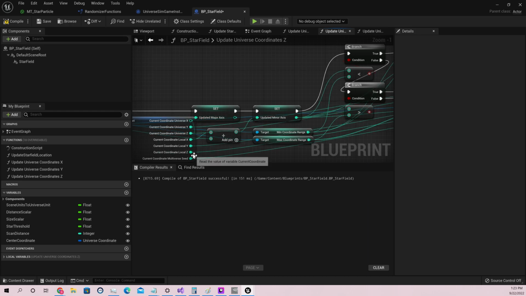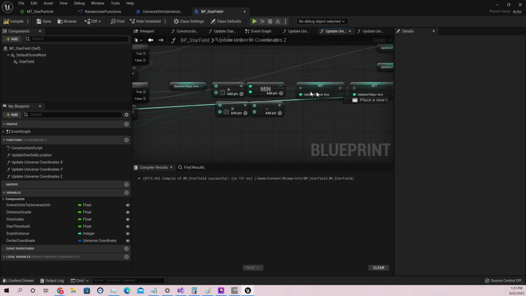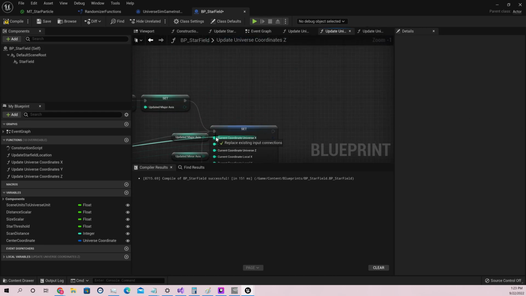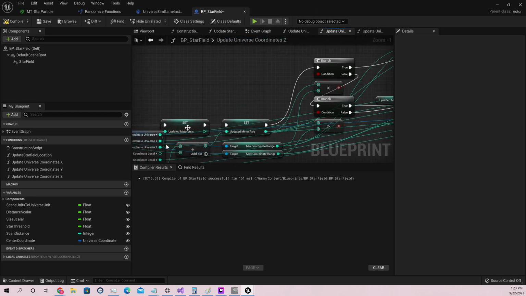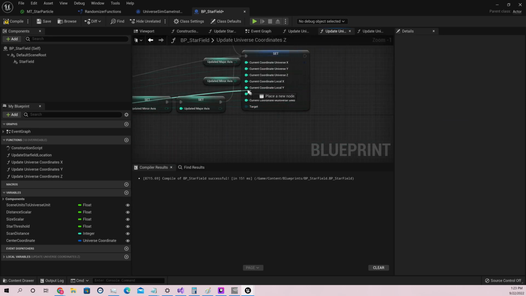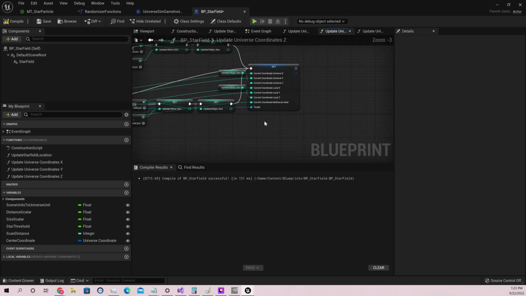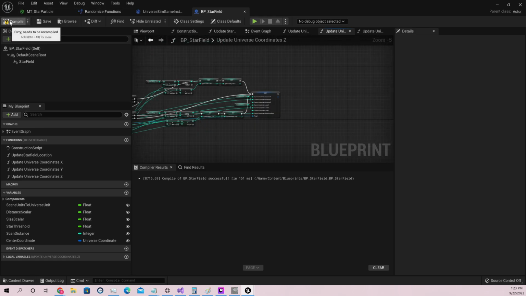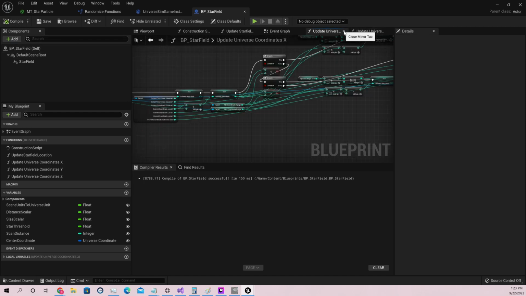Major, minor, major, minor, major, minor. All right, save that, compile. So we finish these functions.